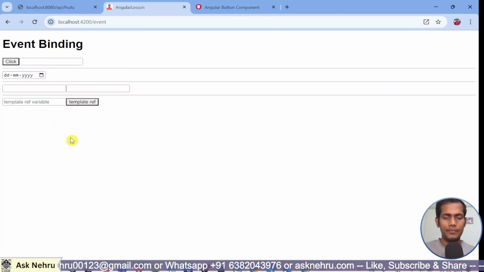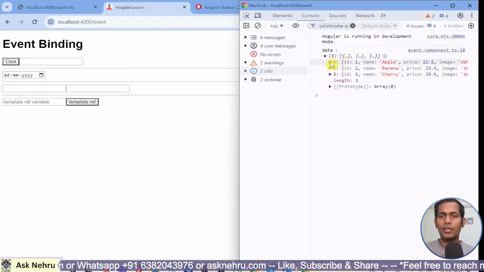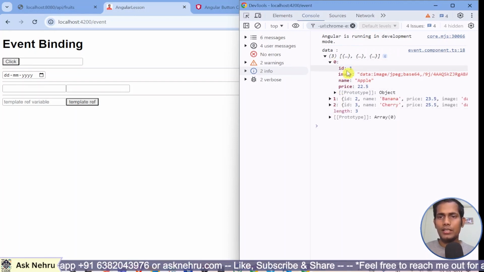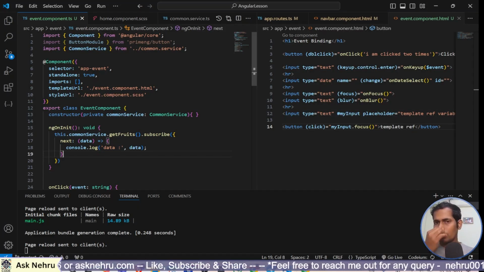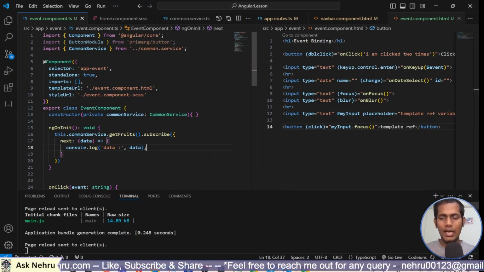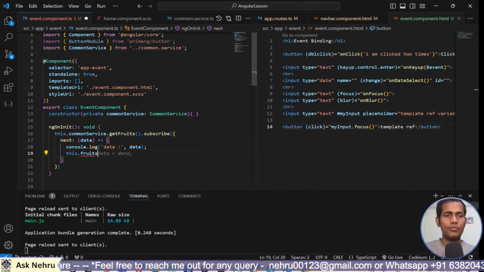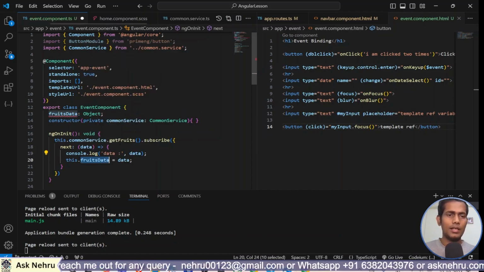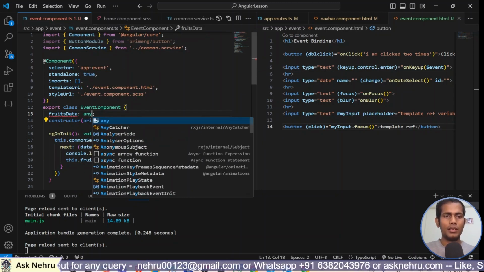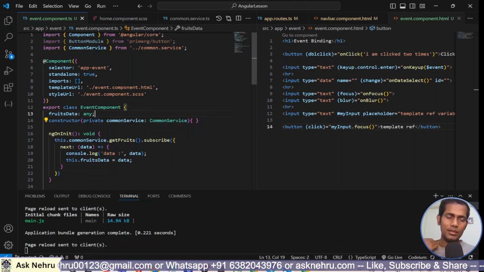So I go here and I see, yes guys, the data which I wanted to print is printed here. Each contains id, image, name and price. Okay guys, so now I want to do one operation. For that I create a global variable, fruitsData, and assign the data to it. I declare this on top, and for the time being I give any, but any is not a better practice. We should give object. So in TypeScript we will give the object as well.